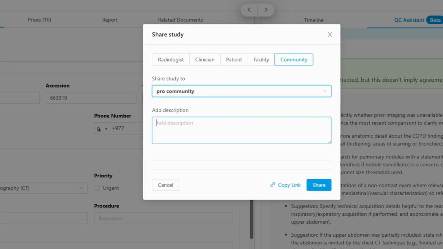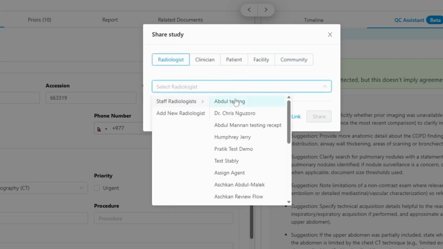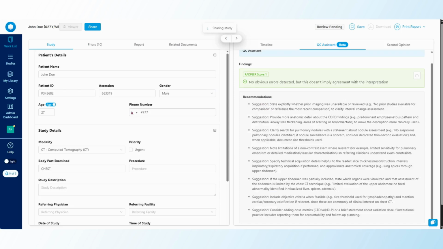For this demonstration, we will share the report with a radiologist. Select the radiologist from your list, then simply click Share. The report is now securely shared.